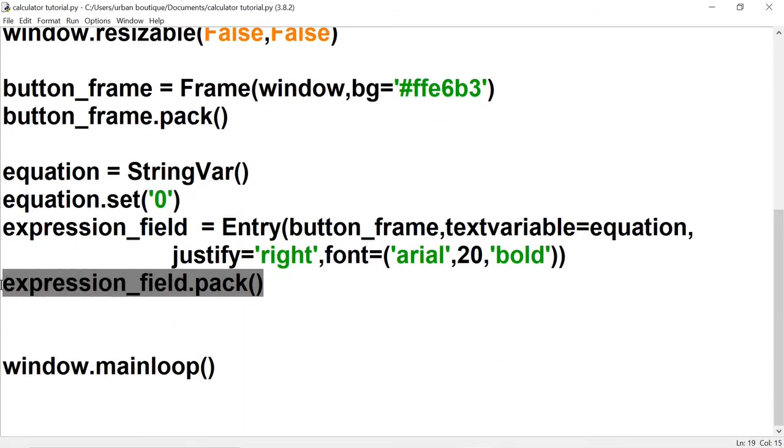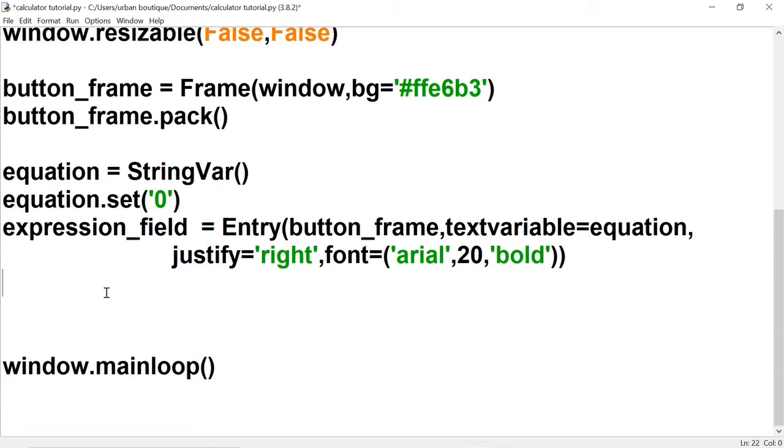I'm going to delete this. The only reason that I packed it is because I wanted you to see it. But the way that I like to do it is I actually like to create everything that I want to add to that window, and then I like to pack everything at the same time. So we're going to delete this. Here we're going to create all our buttons, and once we create all the buttons, then we're going to pack this, and we're going to pack all of the buttons as well at the same time. I think it just makes the code look cleaner and easier to read.